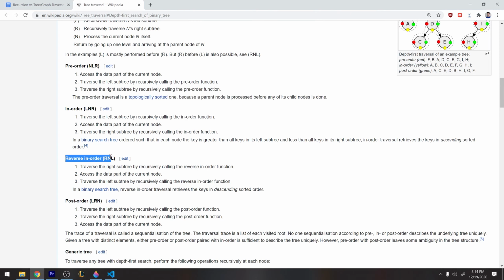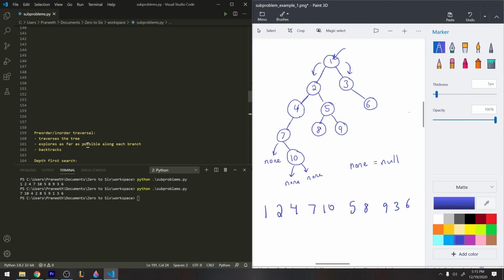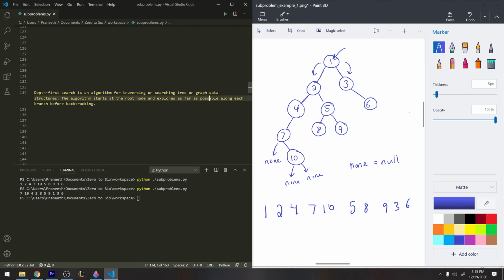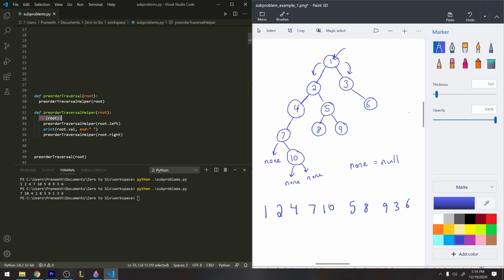It also has reverse in-order, which is just instead of left, root, right, it's right, root, left. Now, there's one other thing in the definition of a depth first search, and that is it explores as far as possible along each branch before backtracking. So this part, before backtracking, means it has to hit a place where it knows to go back and search other things. And that place is exactly this base case. That's what the base case is of any recursion, any depth first search. It tells you when to stop looking anymore.